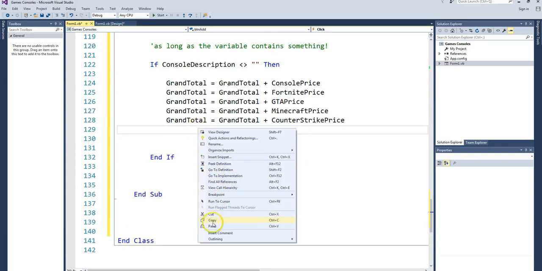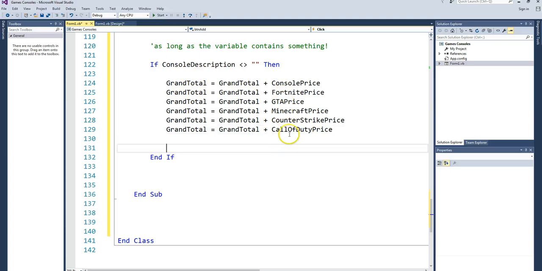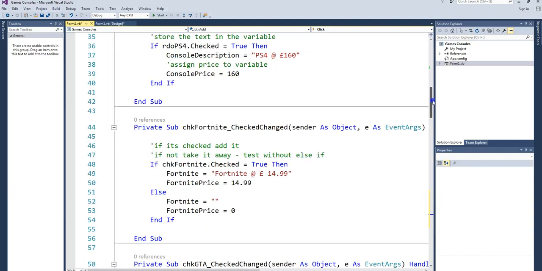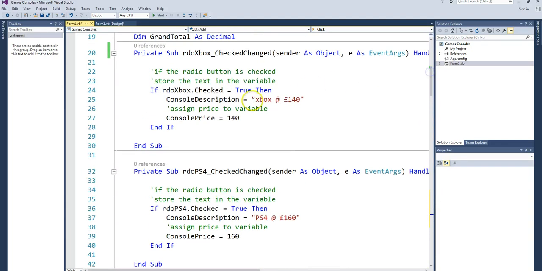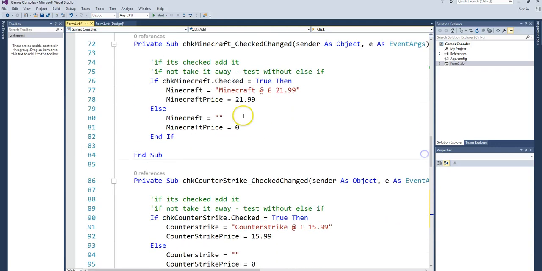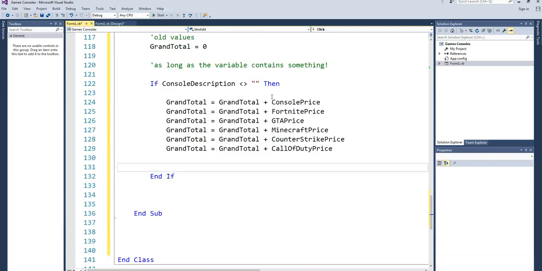And then Call of Duty price. So the important thing to remember, if you've changed any of your variable names, you need to make sure it adds up all of those relative variable names. What we're doing is our grand total variable is holding the price of whatever the console was. So that would be up here, 140, plus any of these have a price in there. It'll either be adding 21.99 or 0, it'll either be adding 15.99 or 0, and so on.